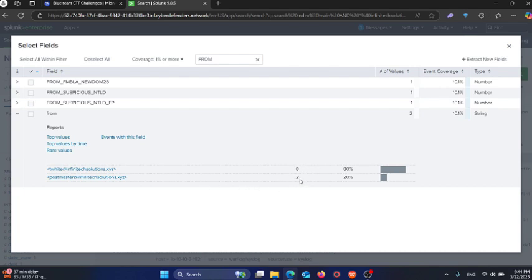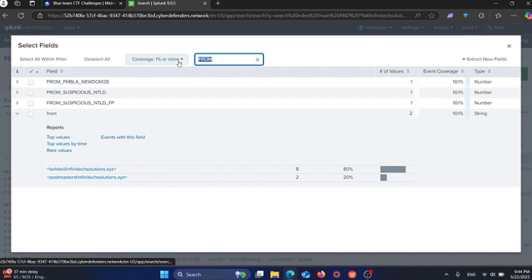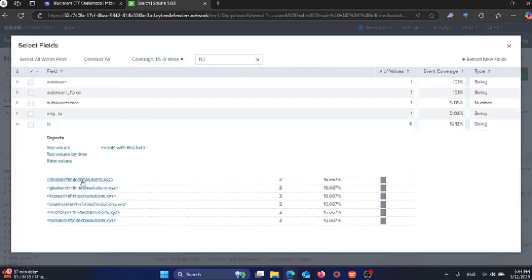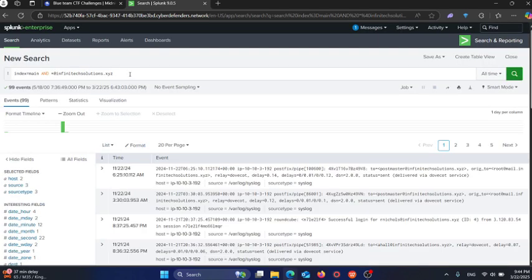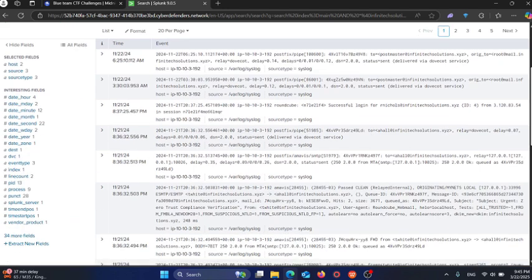And Postmaster is the "to", so we can assume that this might be the compromised account. But let's look at the "to", or the receiver. As you can see, those are the receivers. So let's structure it in order to have a better idea. Let's say index equal to main and Infinitec.